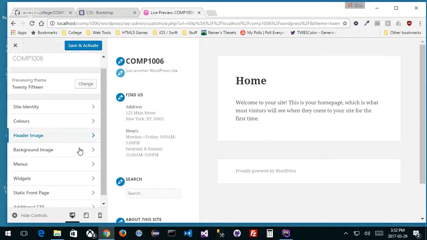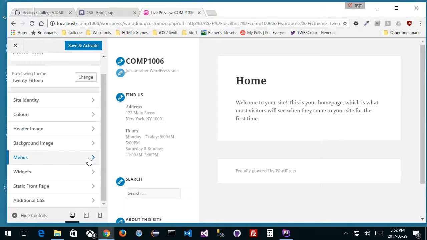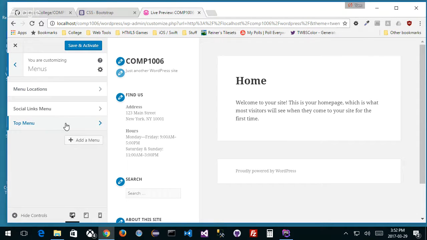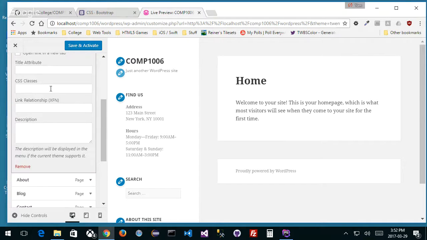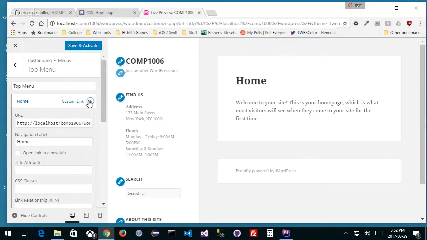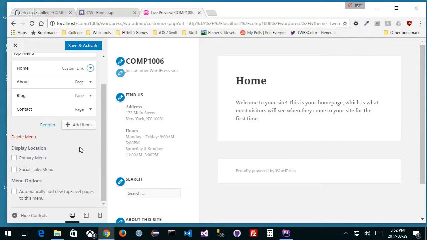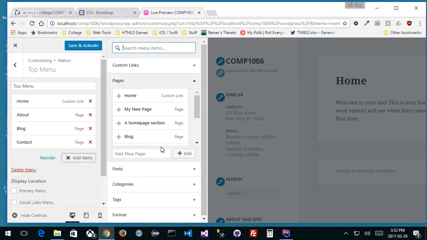Here's my menus, my menu locations, my social links menu, my top menu, right, with my navs, right? It's my custom links that I have here. Like you can literally do all kinds of changes, right, to my custom menu. I can add an item, and of course, it doesn't show me pages at all.